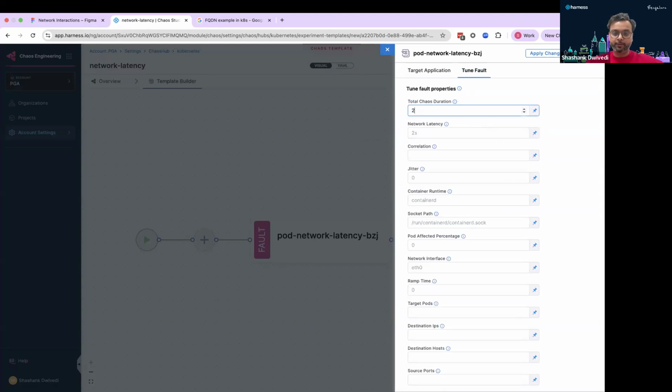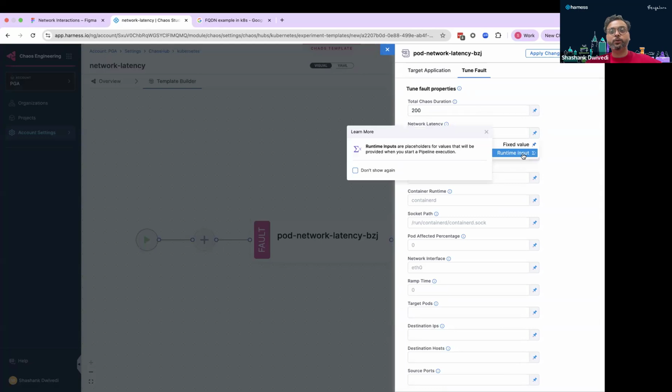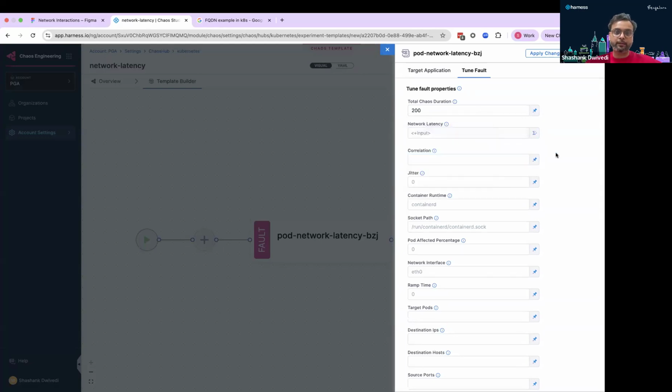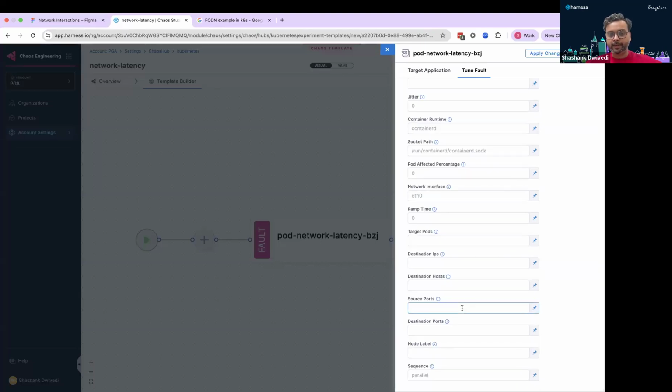Tune faults, same thing. Now, network latency is something which you can allow users to decide. So you can make this a runtime input. So a user can decide whether they want to delay the response or the egress request by 10 seconds or 5 seconds, something like that. And the same concept here, pod affected percentage should be 100. The concept remains the same.